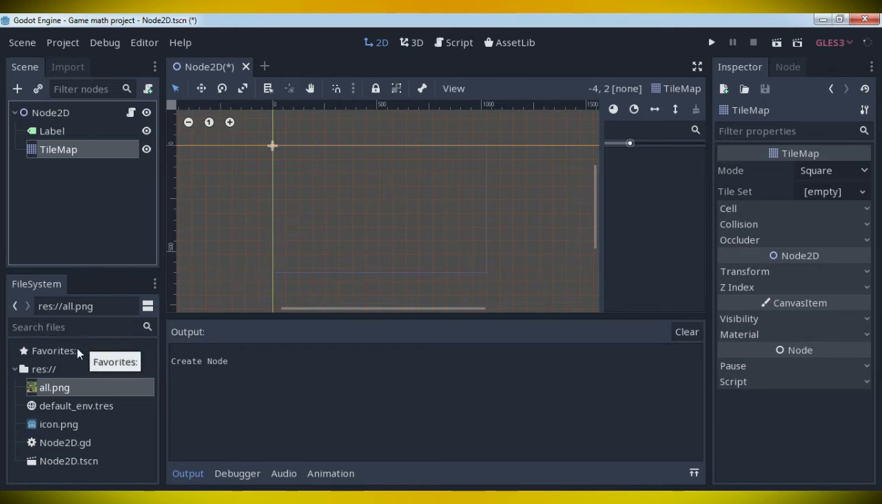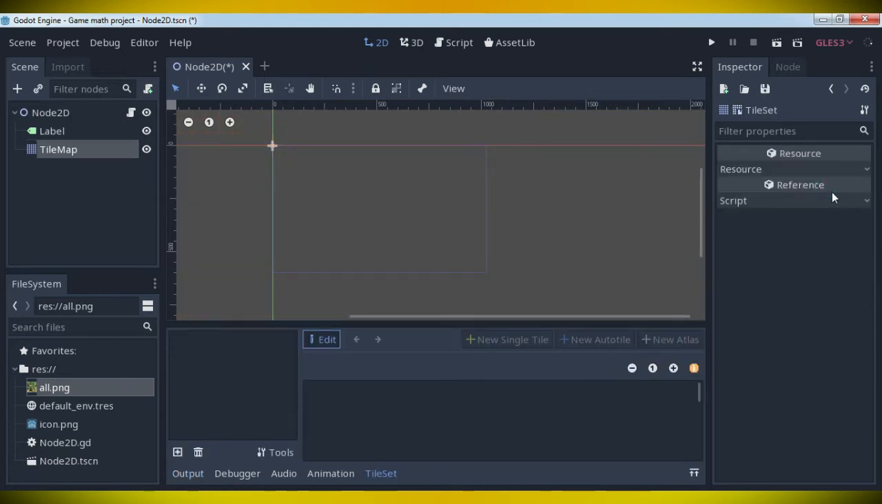Our resource, as I say, is a PNG file. So select your newly created tail map node, go to inspector window, tail map section, and we will go to tail set. Click once and select new tail set. After that, click another time on this newly created tail set.